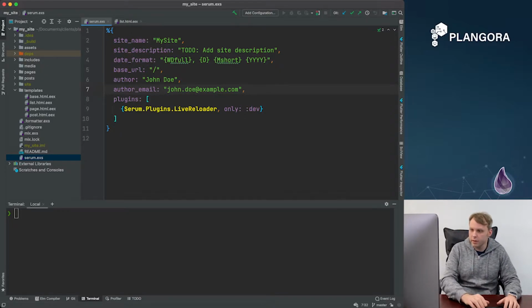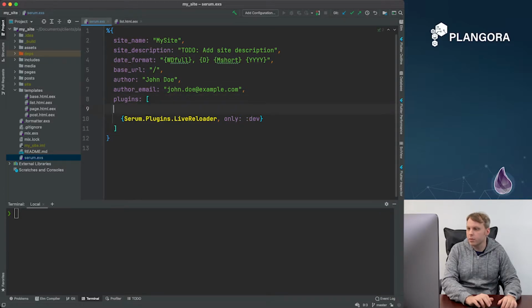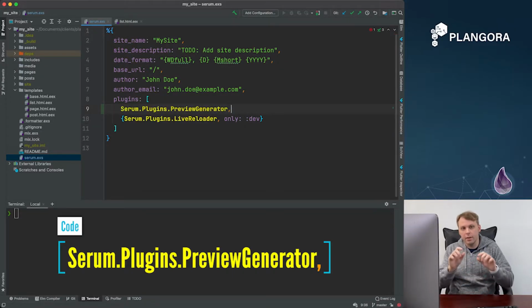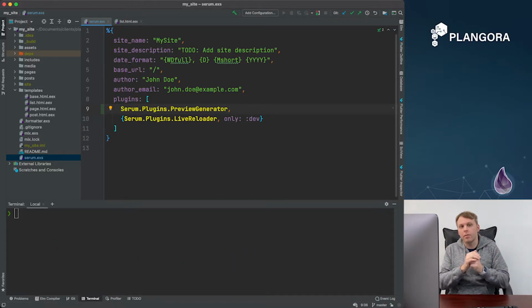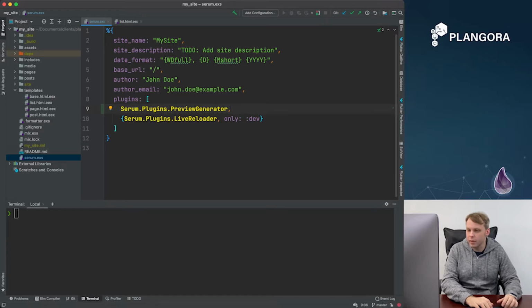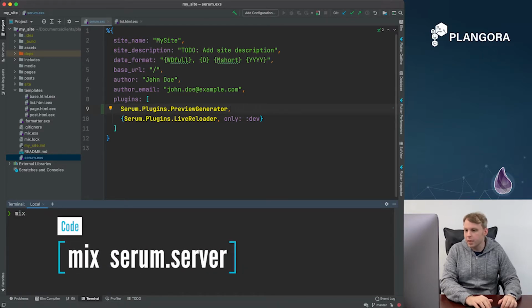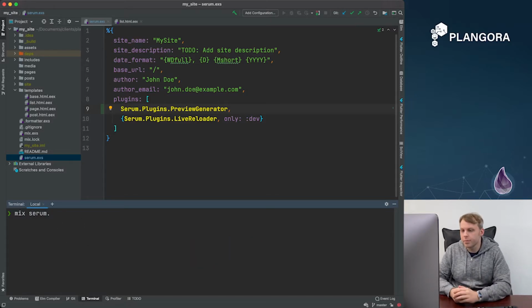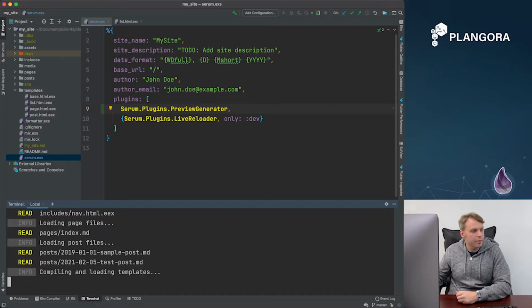This one is part of Serum itself, so Serum.Plugins, and it's called PreviewGenerator. Now what this plugin does is give you the beginning part of a blog post, so that way you can show a preview of that blog. Let's go ahead and turn on the server so we can take a look and see what it looks like. So I'm going to run mix serum.server. And now everything is running.